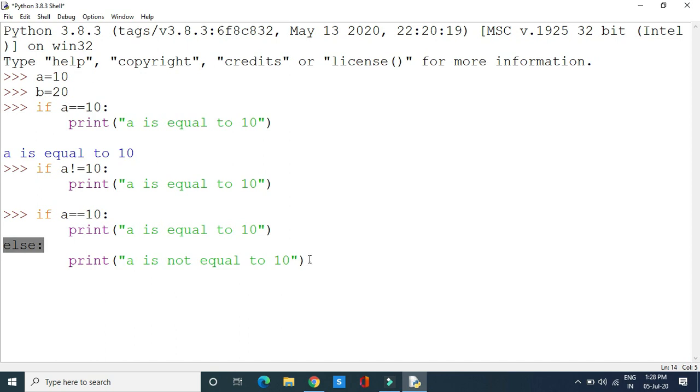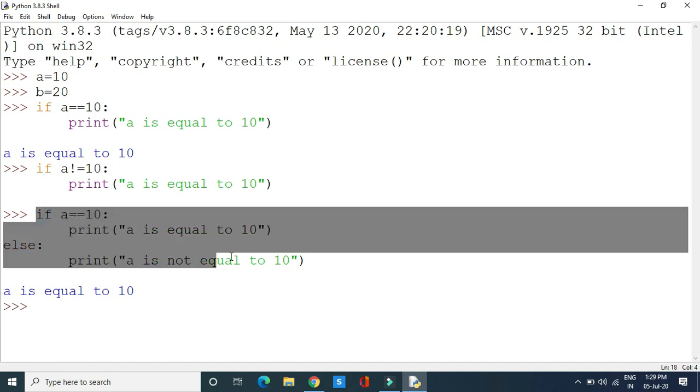Let us see the output first. Press shift and enter, shift and backspace, then press the enter button. Now you see A is equal to 10. Now the same code I will use to execute the else part print statement rather than the true statement print.